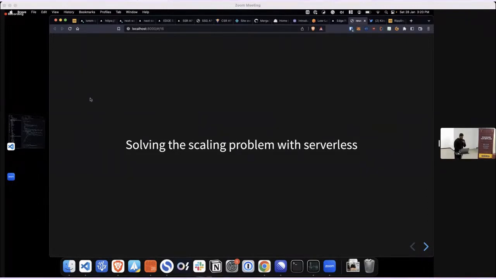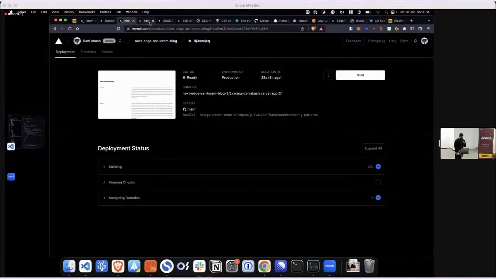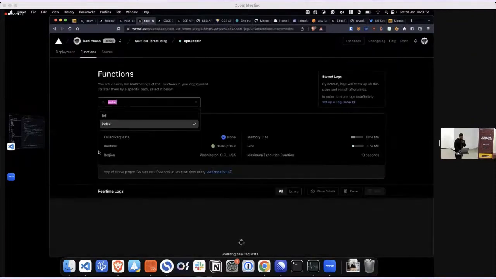So even the current server that I have in Vercel is also a serverless function, which basically means both pages have two different functions. The index page is a separate function. The ID page, which generates a dynamic blog, is also a different, separate function.